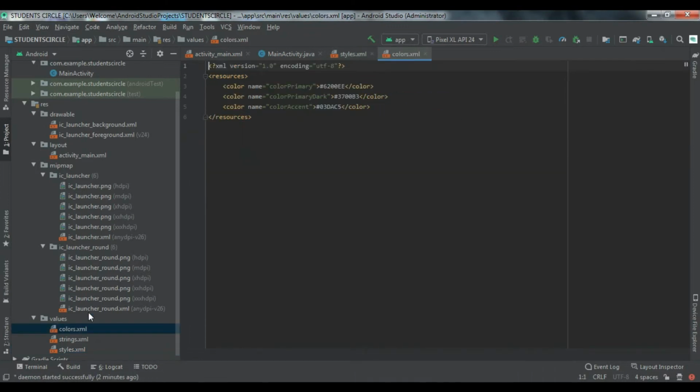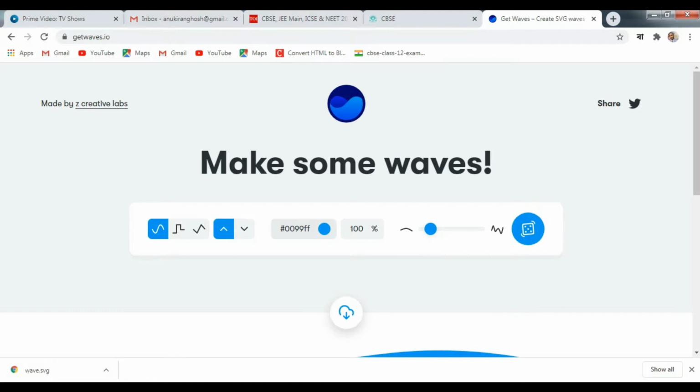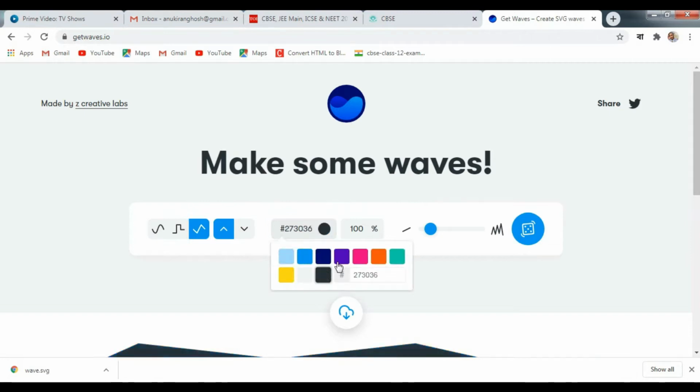Go to this website named getwaves.io. I will leave a link in the description below. Choose the color of your own choice and copy the color code from here, and then go to Android Studio and paste it. Paste the color code in color primary and color primary dark.